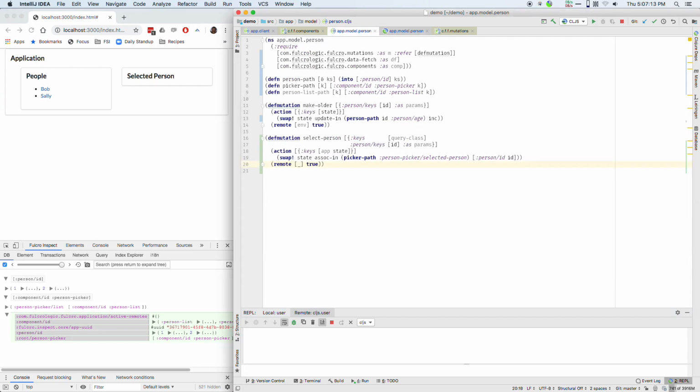Okay, so now what I've said is this is my local thing that I need to do, heal this edge so it points at the right person. And then here I've said, oh, and I'm going to go remotely.